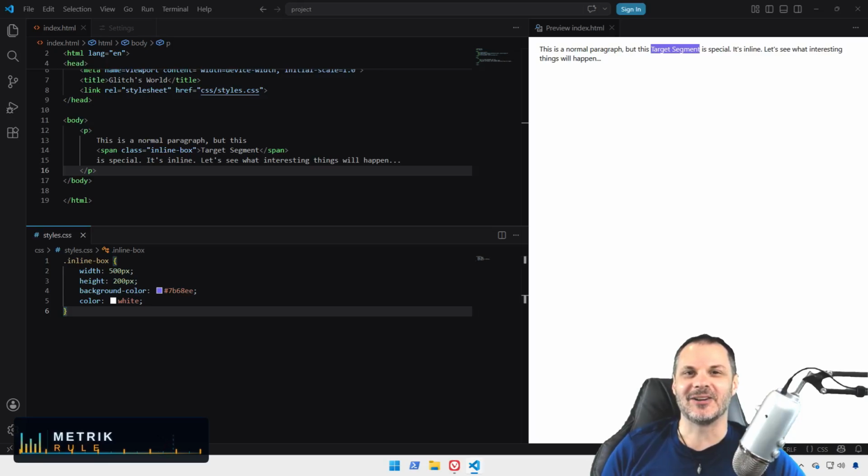shatter. Now, try giving it a margin, 50 pixels on all sides. I'll add the margin. Let's see if they respect horizontal space at least. Okay, I see some space on the left and right. It pushed the other words away horizontally, but vertically, nothing. The lines above and below didn't move a single pixel.